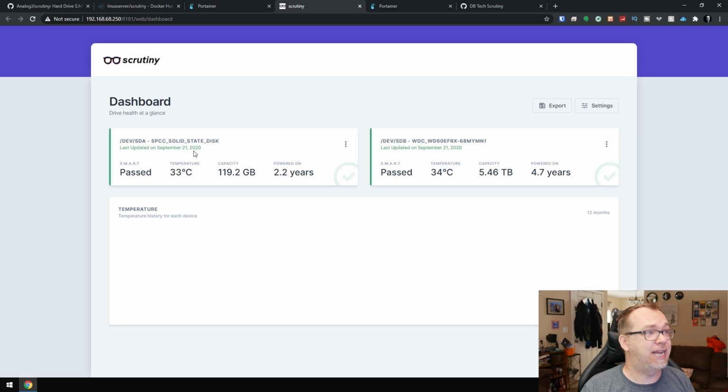This is an SSD, a couple of years old. And then this is where all of my data is. And it's quite a bit older, at almost 5 years. Of course, this is why I really need a new hard drive for my server.